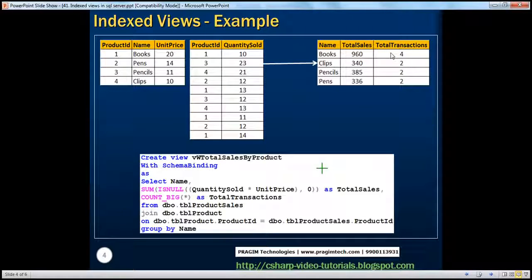and how many times did I actually sell books? If you look at books, total transactions are 4, meaning in the product sales table we should have made 4 transactions as far as books are concerned. The books ID is 1, so there should be 4 entries for product ID 1. So 1, 2, 3, 4. So total transactions for books is 4. Now let's create a view which can produce this output.